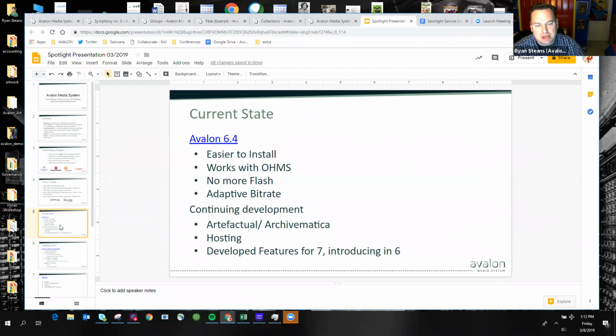We're also talking to some vendors and working through some things. We had a pilot for software as a service hosting with Lyrasis a while back, and they basically came up with a laundry list of things that we should probably do with Avalon if we want to have folks host it. So we're currently working on some of that.